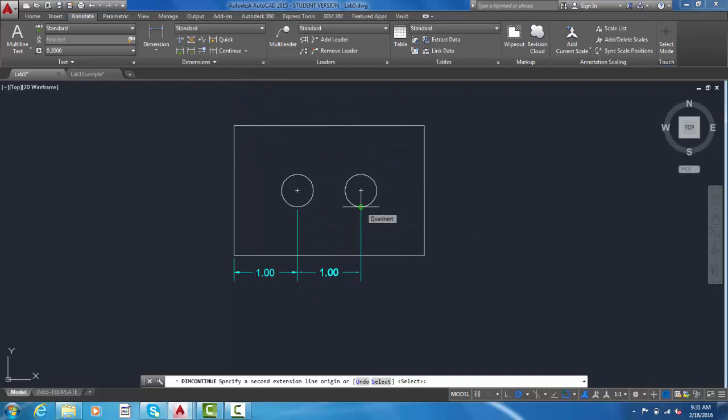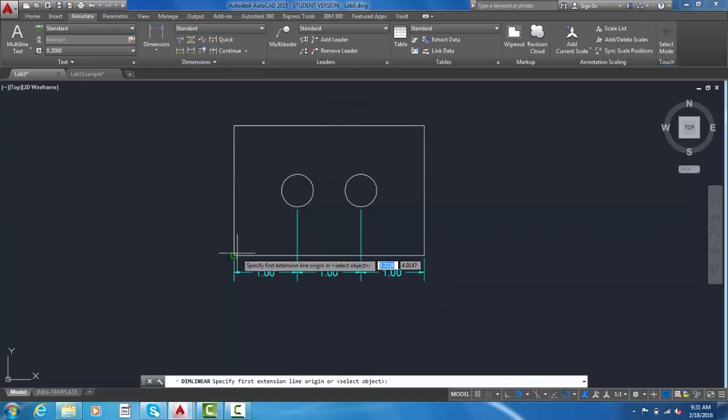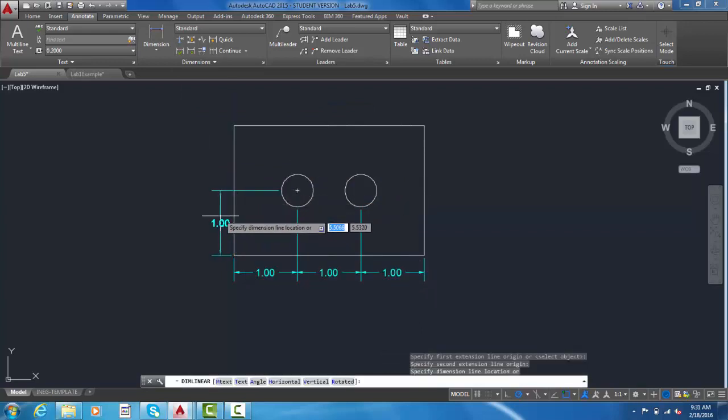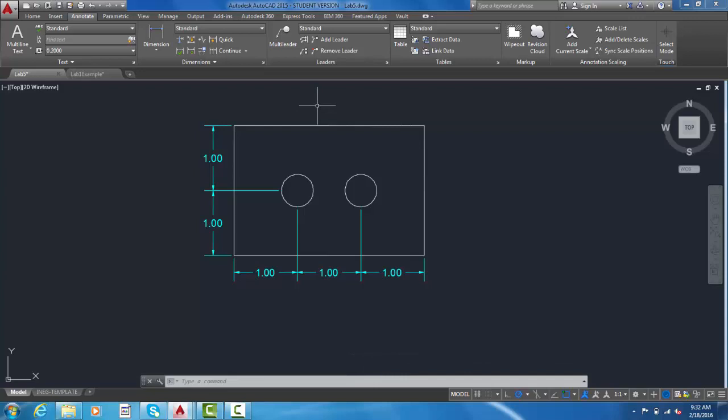Now, as before, I can continue clicking features, but notice that AutoCAD does not dimension everything from a common datum or a common baseline. It simply chains the dimensions together. If we were to do this in the vertical, click continue, and there we have this version. There are some subtle differences in what these two mean, but we'll discuss that in the next lab. For now, we just want to concentrate on how to apply dimensions to drawings.